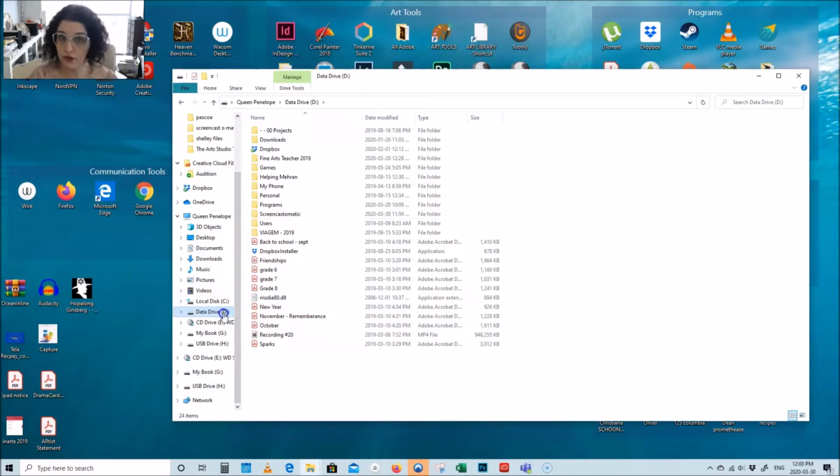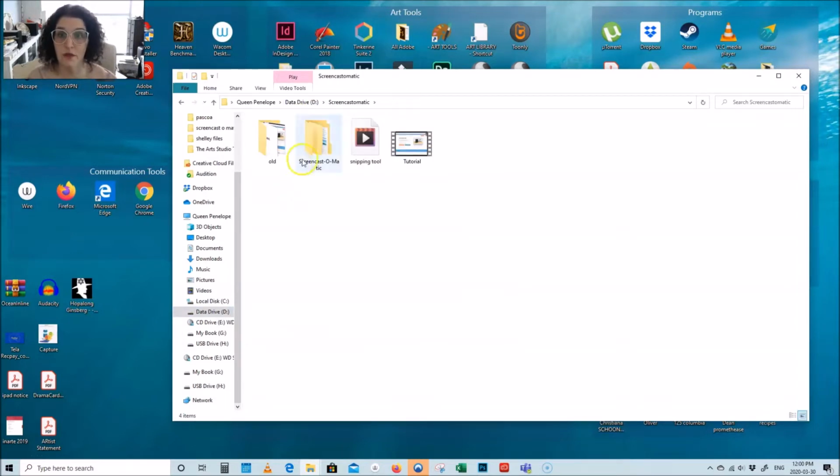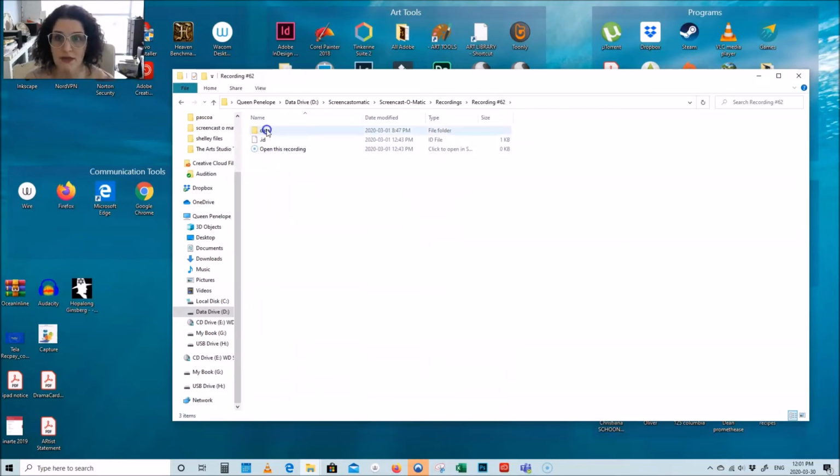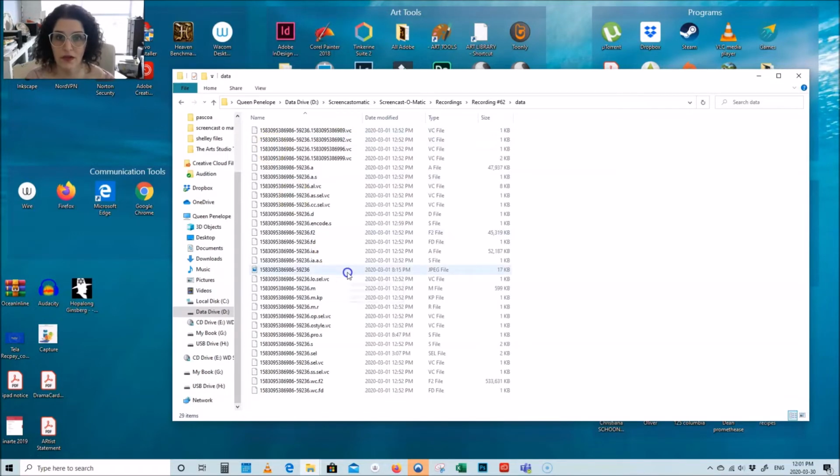So basically, if you have two drives, move it to the drive that has less stuff. If you don't have two drives, I recommend making a folder for Screencast-O-Matic. Like I made this folder here inside my second drive, Screencast-O-Matic. If you go inside it, you see here Screencast-O-Matic recordings, right? And these recordings here, once you don't need them anymore, this data and this stuff here, it is a lot. Look at how much space this is taking.